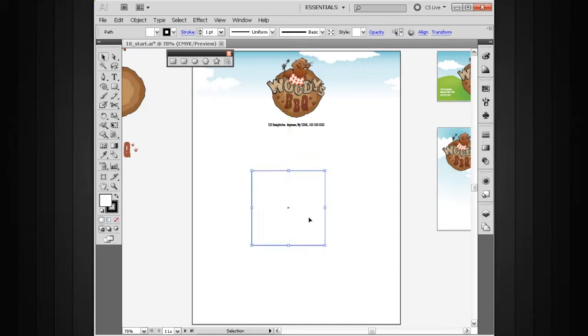Now, most of these closed path shape tools actually have the ability to just click on the artboard and draw the shape. So let's grab the rounded rectangle tool and take a look at what that does.